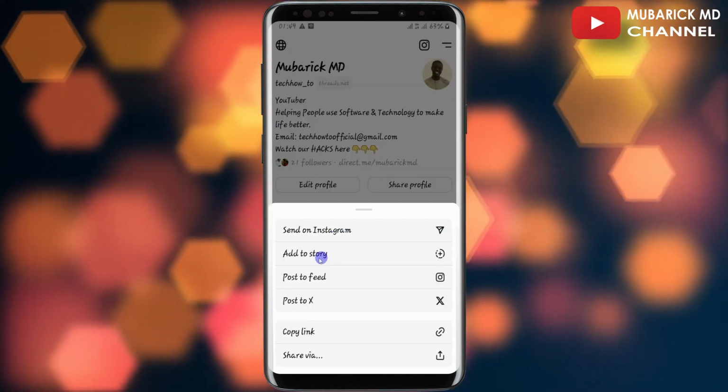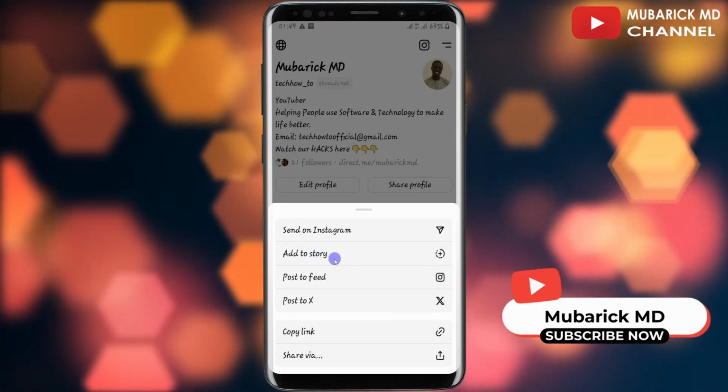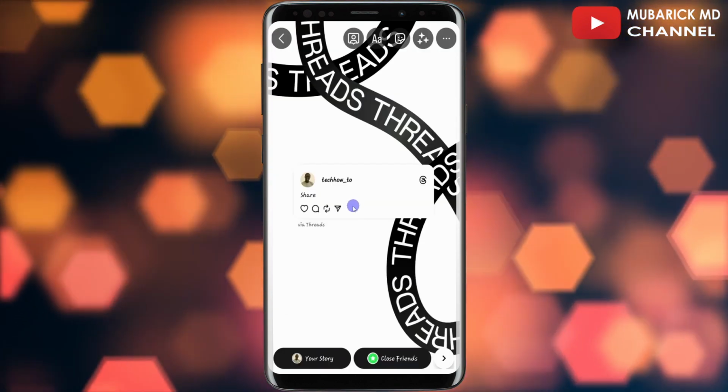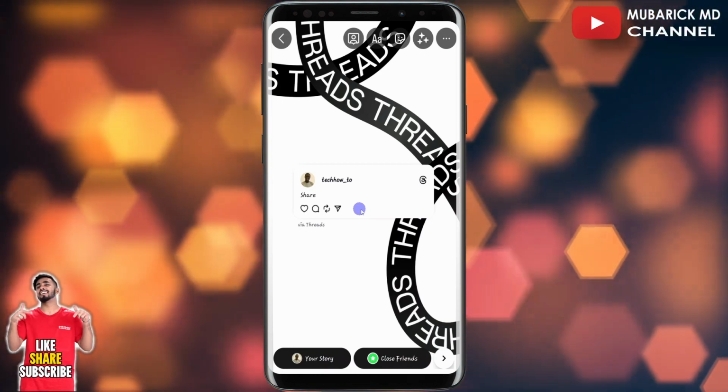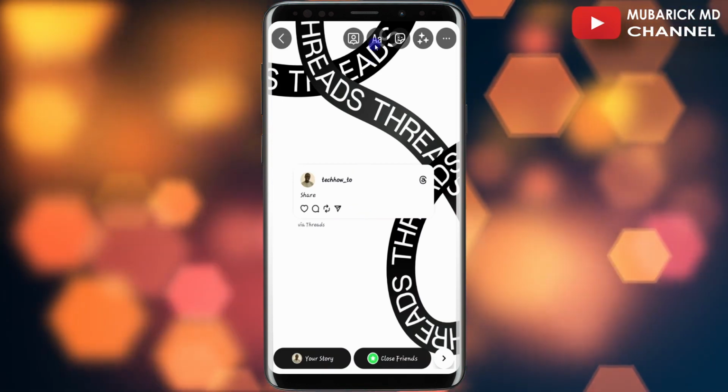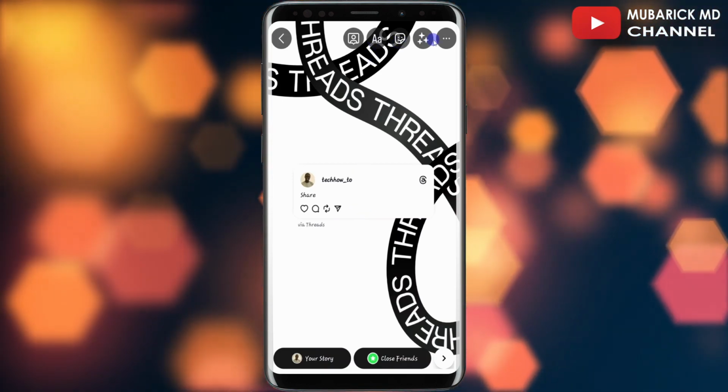Then I have the option to add to story. I'll proceed to tap on it. There you are. Your thread has been highlighted into your Instagram story. So you can continue to add text or GIF or any other things that you want to add to it.